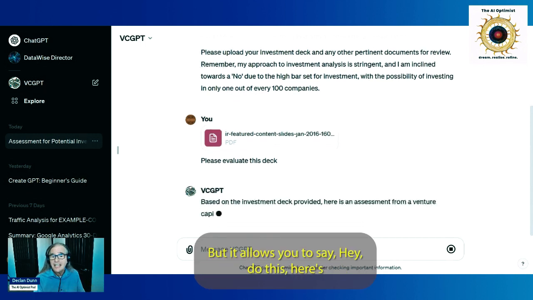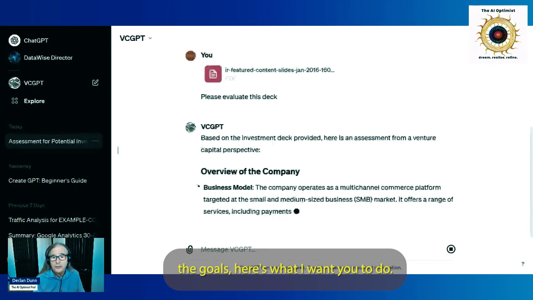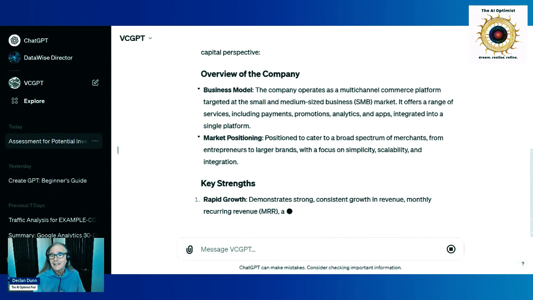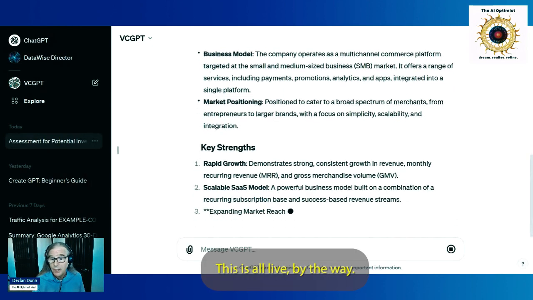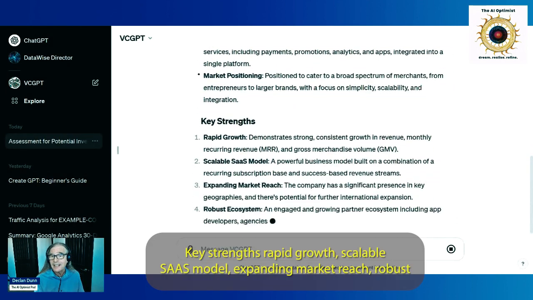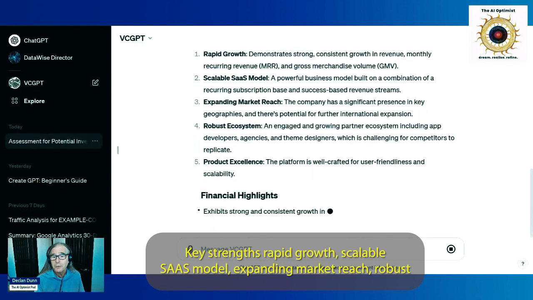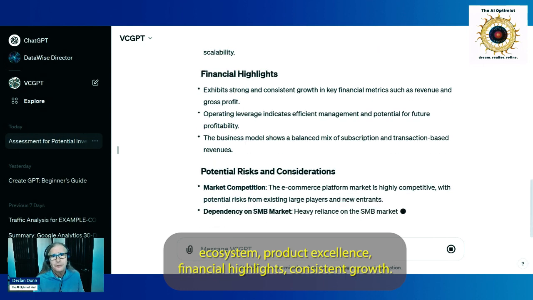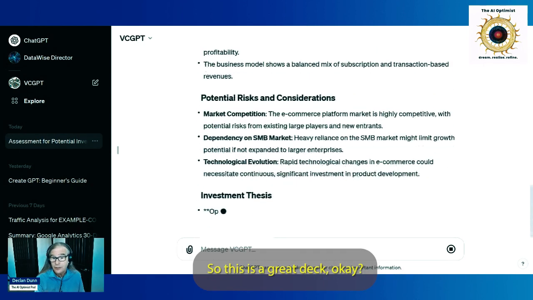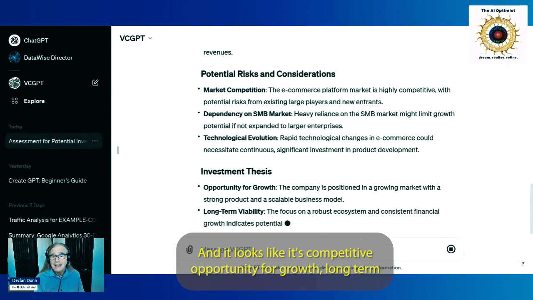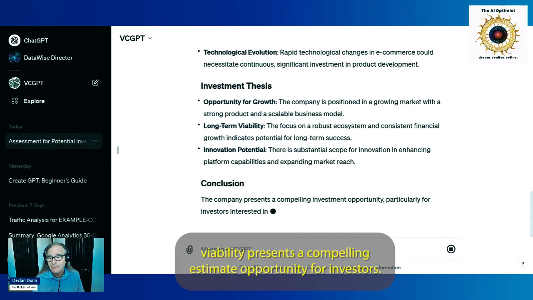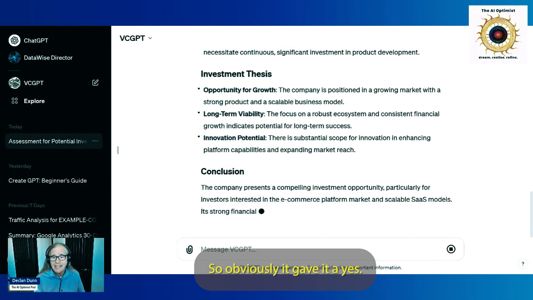But it allows you to say, hey, do this. Here's the goals. Here's what I want you to do. And here's an overview of the company. Business model, multi-channel commerce platform. This is all live, by the way. Key strengths: rapid growth, scalable SaaS model, expanding market reach, robust ecosystem, product excellence. Financial highlights: consistent growth. This was when it made like $200 million. So this is a great deck, okay? And it looks like it's competitive, opportunity for growth, long-term viability, presents a compelling investment opportunity for investors. So obviously, it gave it a yes.